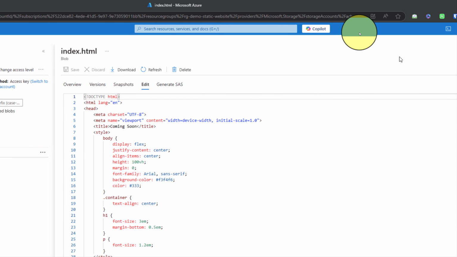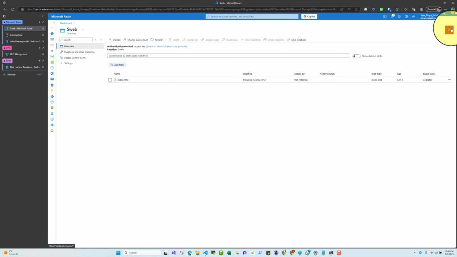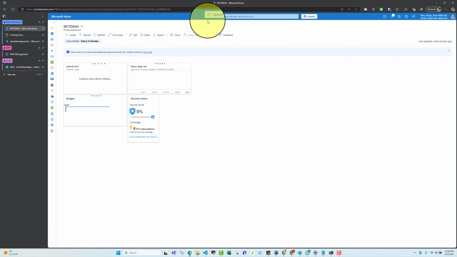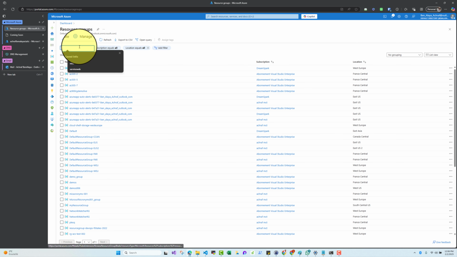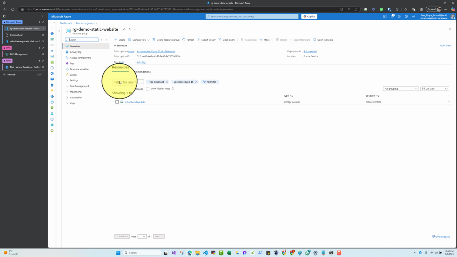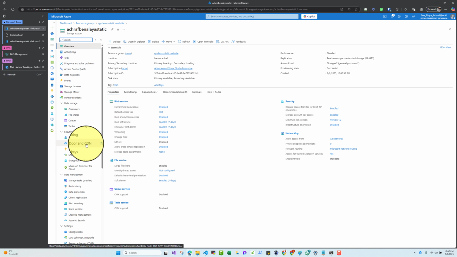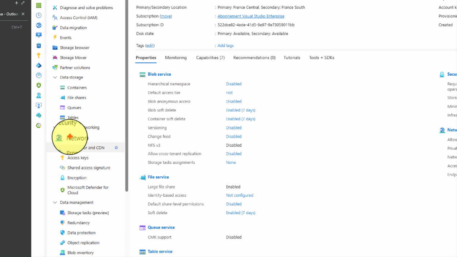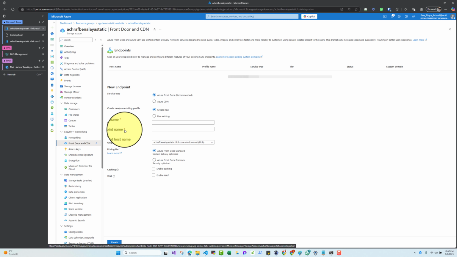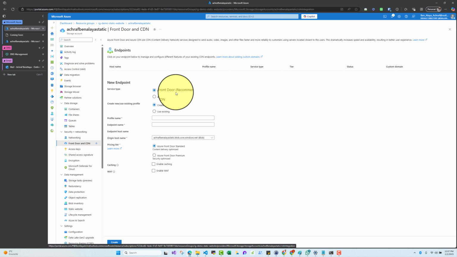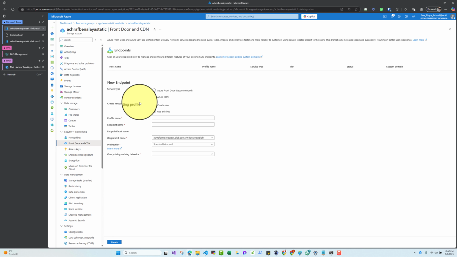In order to do this, let me go back to my storage account. And here, you can see that we have Front Door and CDN. We need to click on this. We will be interested in Azure CDN and not actually Front Door. So click Azure CDN, create new.